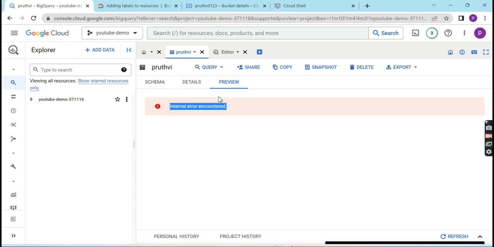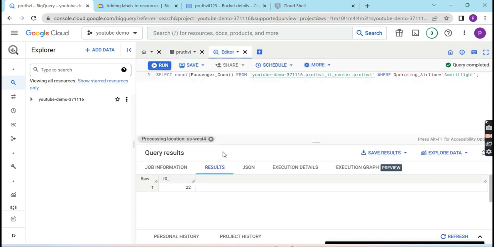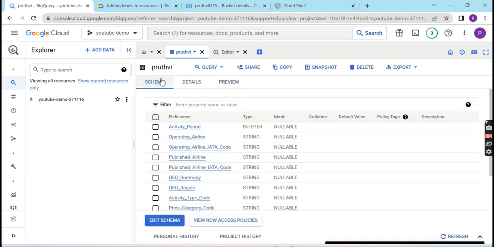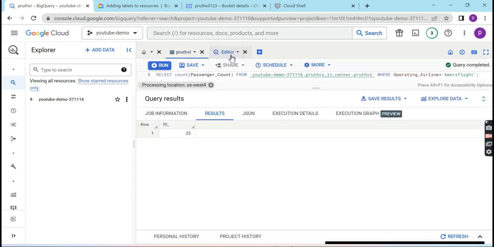There is some problem occurred, an internal error encountered. I don't know what has gone wrong. Usually this problem does not come. Usually it is going to give the full visualization. I don't know what went wrong here. Usually the preview will come like an Excel file kind of thing. Other than that, nothing else.